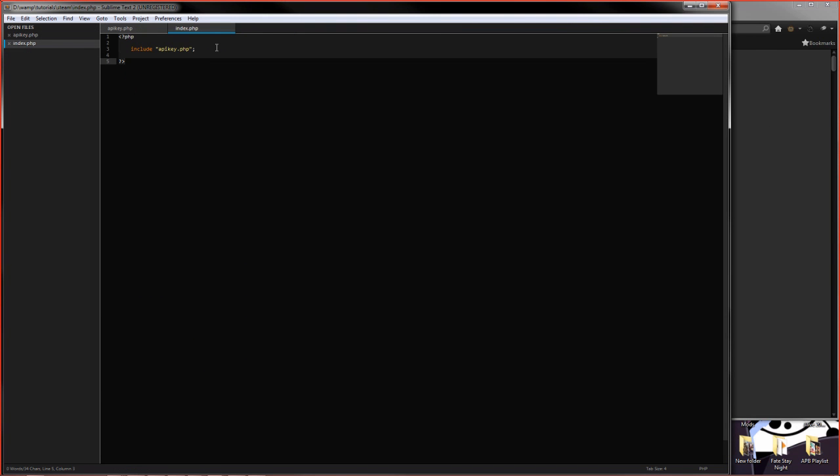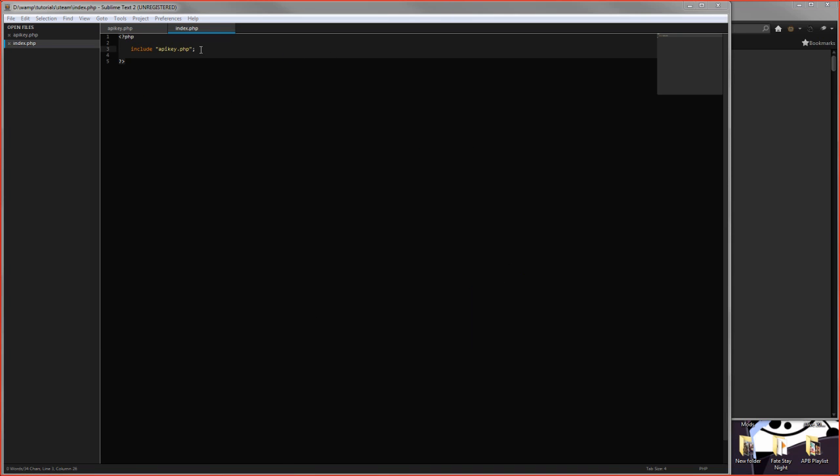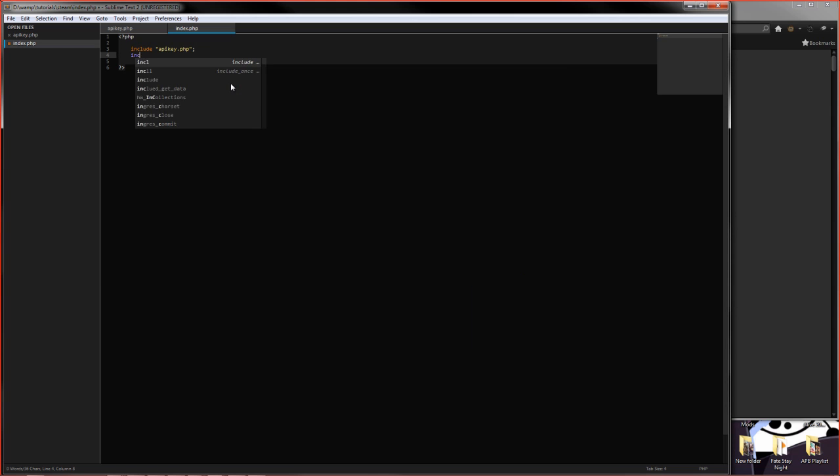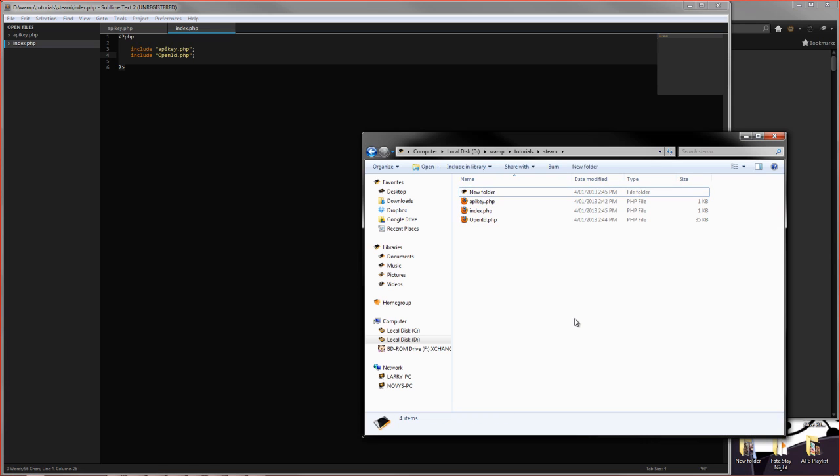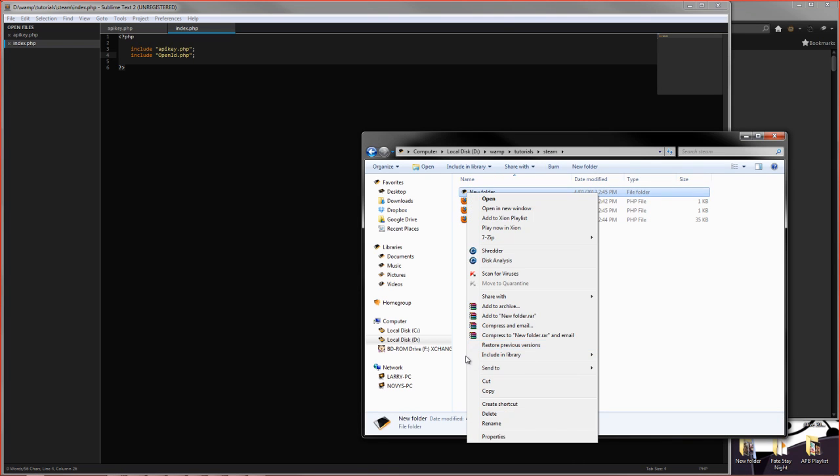Close those files, go into PHP, and I press... damn it. So I can't do that. Include OpenID. Go to your folder that OpenID is in, because I totally forgot I can do this. Create a folder called cache.